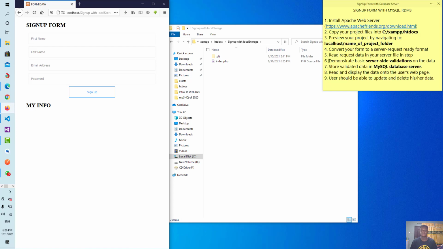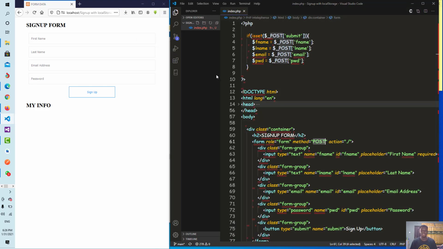Now step 6 is to demonstrate the basic server-side validation of the data. So what we are going to do here is to introduce another method, called isset or empty. We have already looked at isset. So now we are going to combine isset and empty to check if a variable has been provided, or a certain value is present in the data.